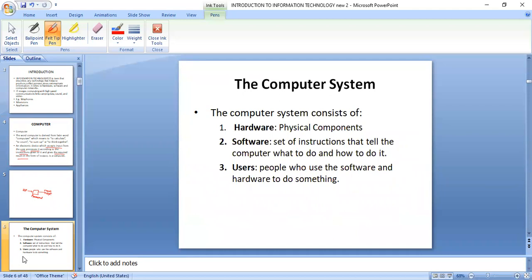What is the computer system? The computer system consists of hardware, physical components, like keyboard, mouse, monitor. All this comes under hardware. Then next is the software. All the applications that run on the computer come under software. It is a set of instructions that tell the computer what to do and how to do it.